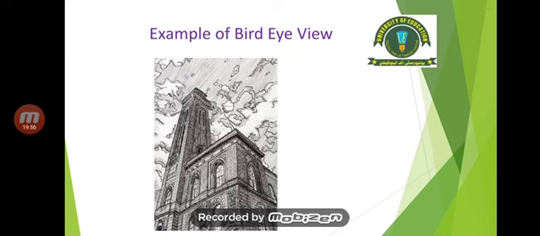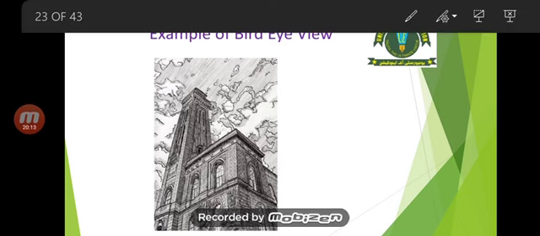In bird's eye view, there is a little difference. This is just for your understanding. In bird's eye view, you mostly view buildings from the top, as a bird can view from the sky. But in this case, we are seeing it from the ground.